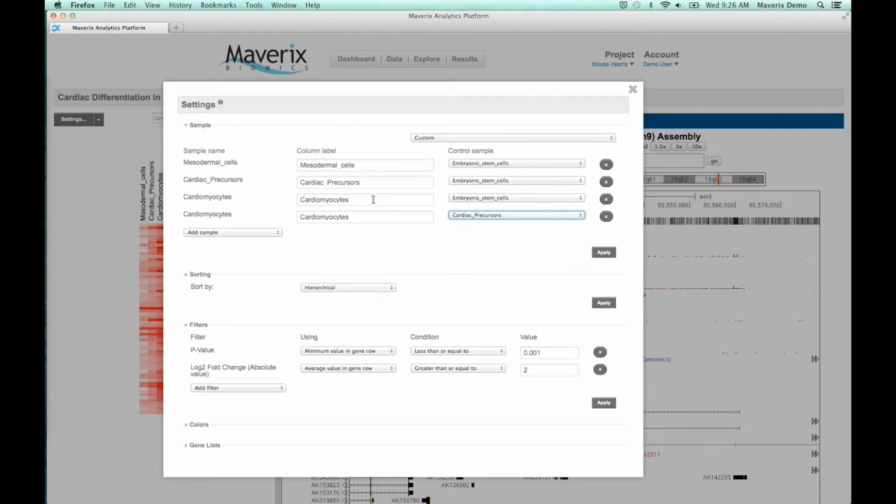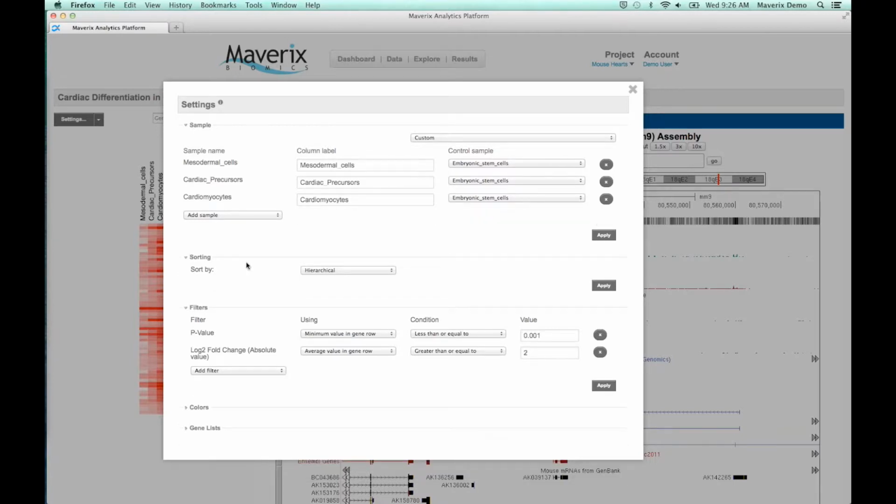So now I can look at one versus embryonic stem cells, a second row maybe versus the precursors, and in order to distinguish those, you could update the column labels here. You have the ability to change any of these, and then once you click apply, it's going to apply all those changes and re-render the heat map with those changes intact.